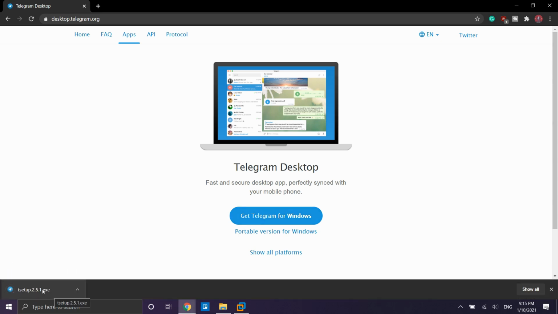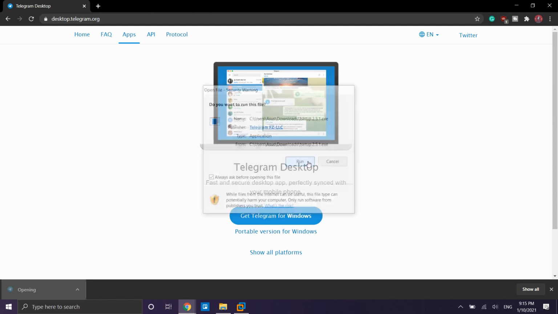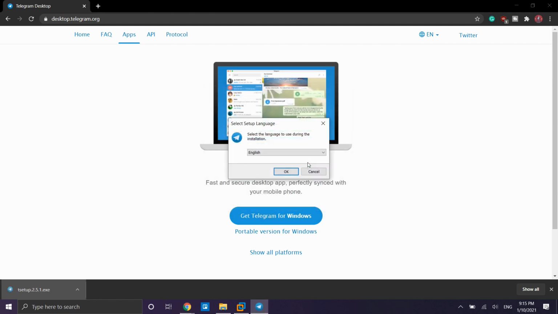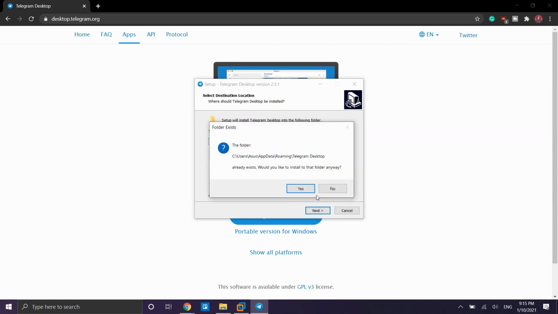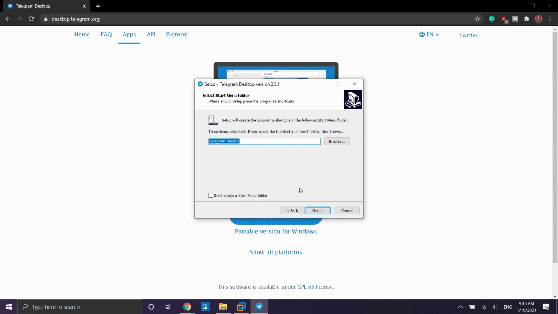So now I have the file here. I click on it, run, and the language English. So yeah, the path is okay. Next, Telegram desktop. So the message that you saw, it was because I had it and then I deleted it, so it's written it was already there, but when you click on OK, so now the new one will be installed. So for you, you won't see that message.